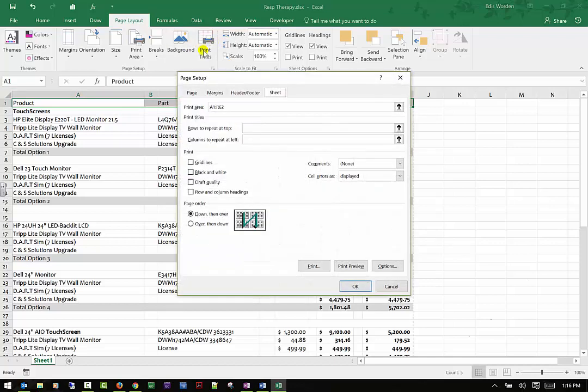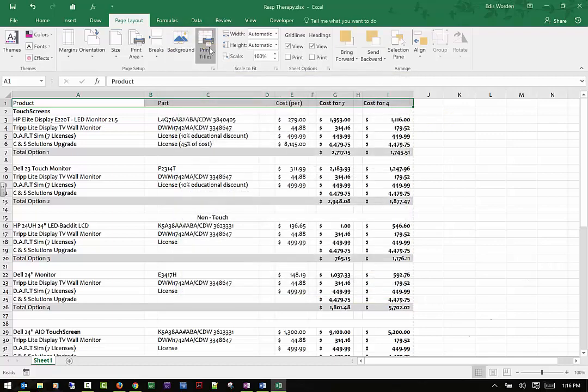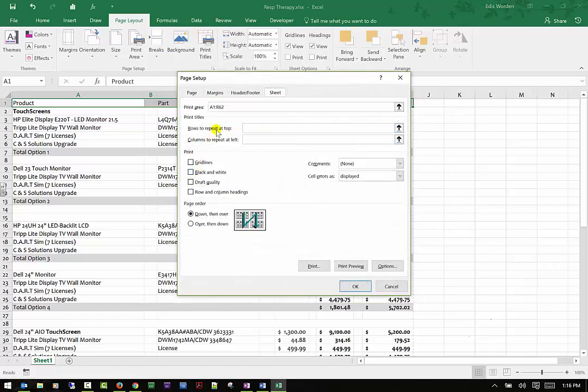So I can actually say, go ahead and print titles. I want the area A1 to I1. Or, this is the print area, I'm sorry. Let's cancel that and go back in here. Down here, rows to repeat at the top. So I could put A1 to I1, and the way I do that is with the semicolon between the two, as you can see here, I1.